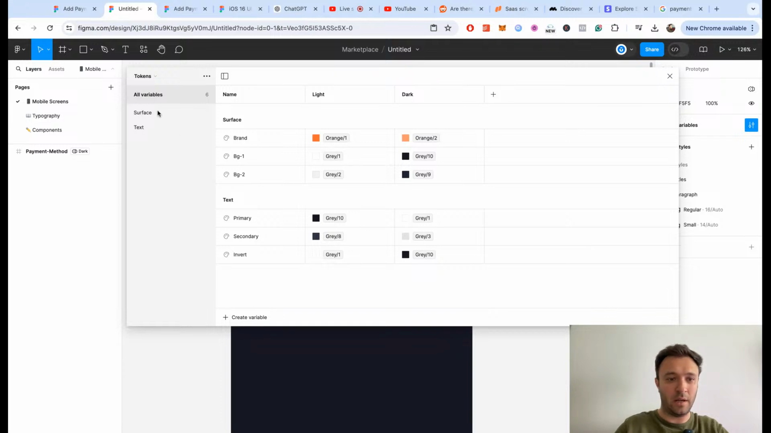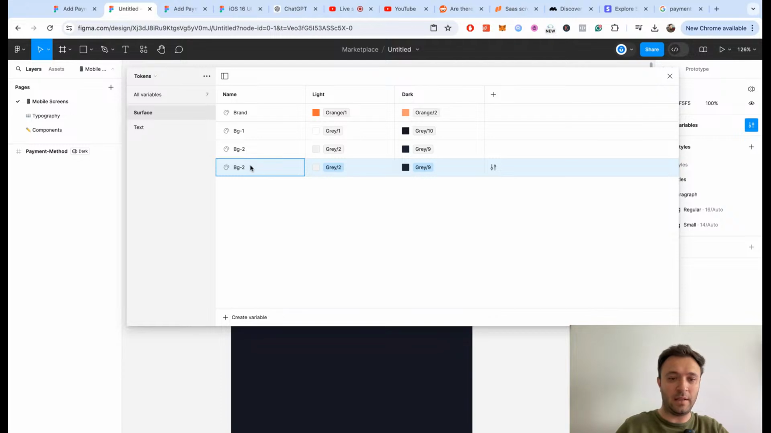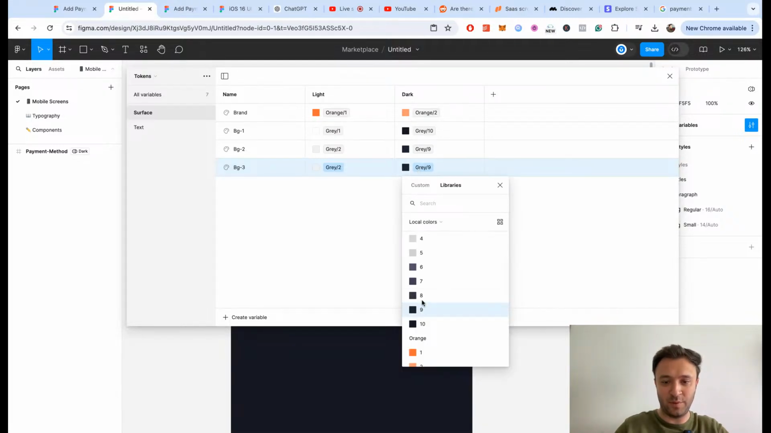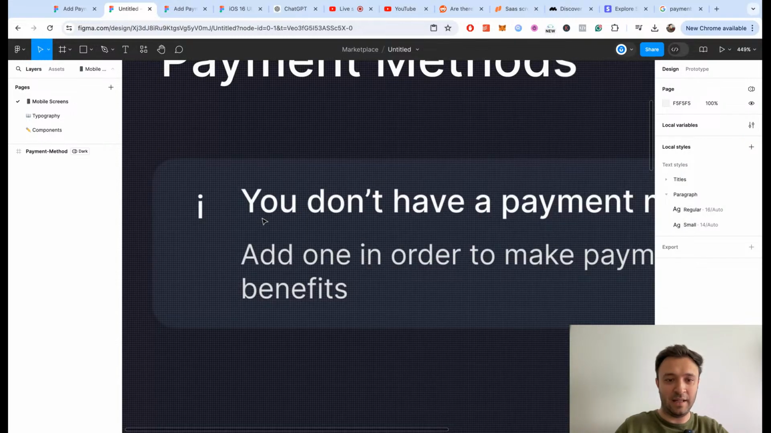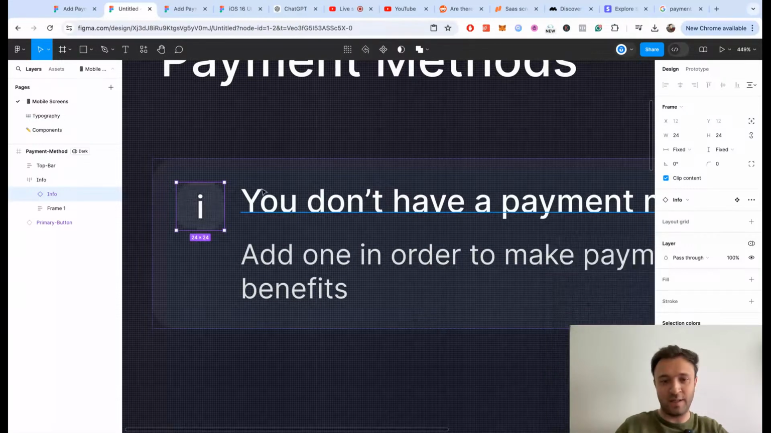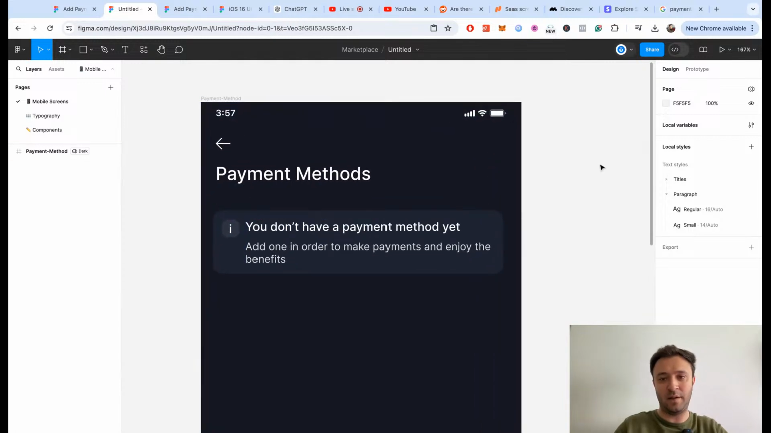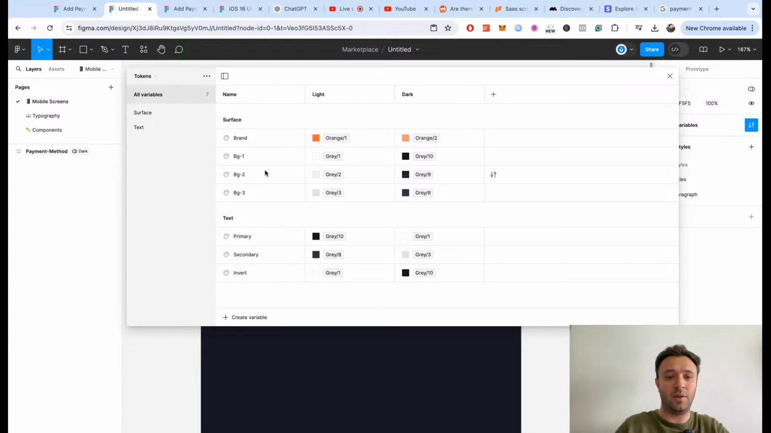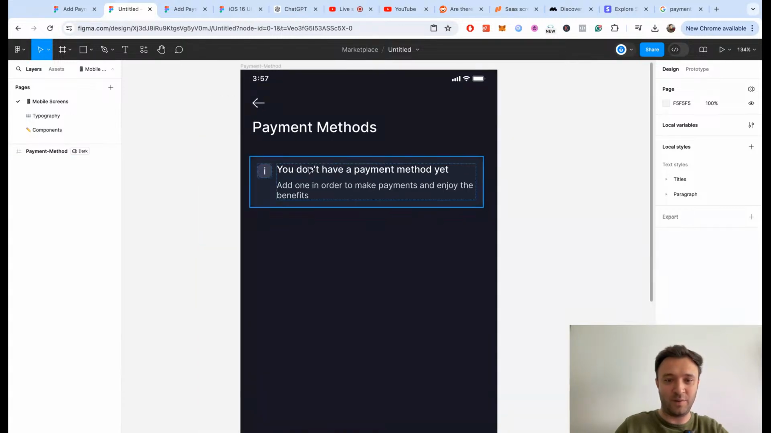Go here under the token, select surface, select a variable, duplicate it, and we have to choose something like that, and choose something like that, and let's select this one and choose yes. And I think I want even a lighter color for this background icon. And again, you can create another variable or just select another value here. And I think we're good.